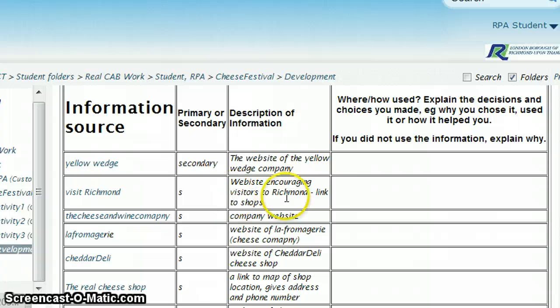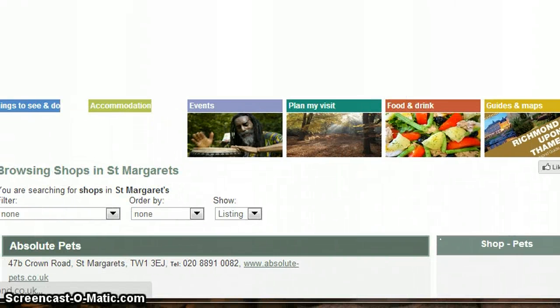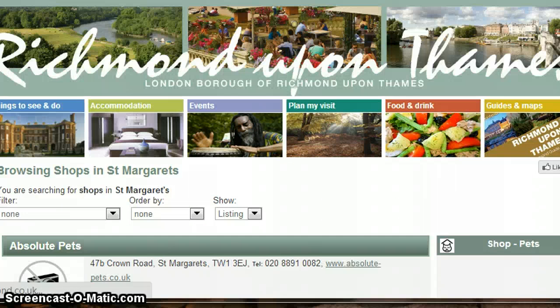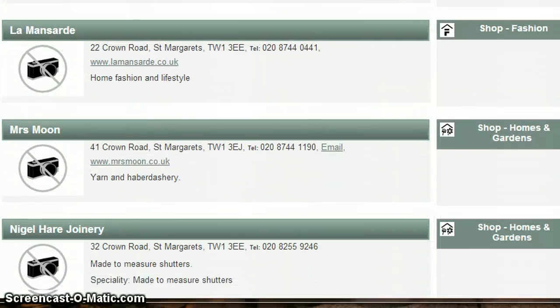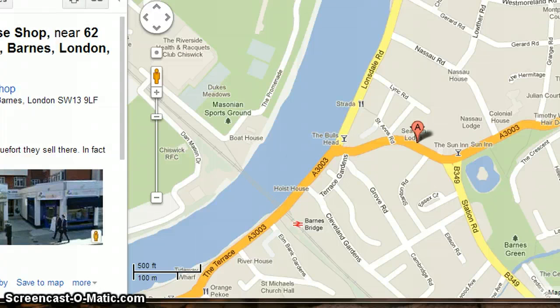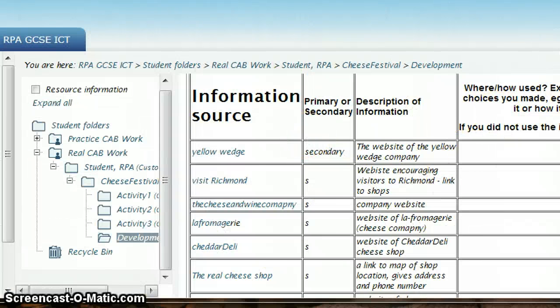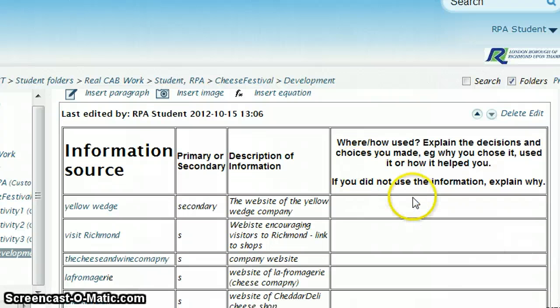Whereas for this particular link, I might have a reason to say, although the website is good, so if I click on the website, it just gives a list of locations for all the shops, and so I've decided not to use this source or make use of anything listed here. So what you're doing now is you're explaining the information and whether you're going to use it or not.